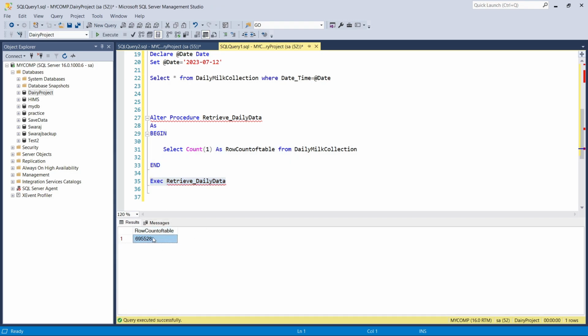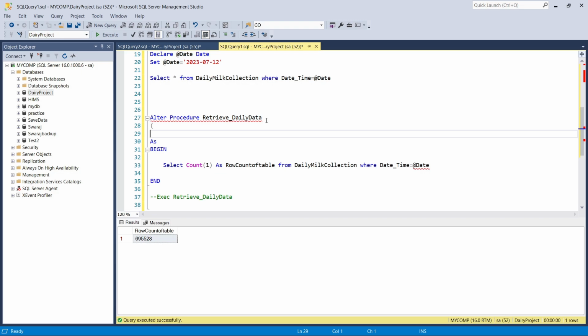So previously there were no column names, correct, and right now we are getting the row count of the table as the column name, and this is called a result set. We have seen how to create it and how to alter it, and if I have to make a parameterized stored procedure, it is very simple. Right now I am passing the date parameter, for that particular date how many rows are available.